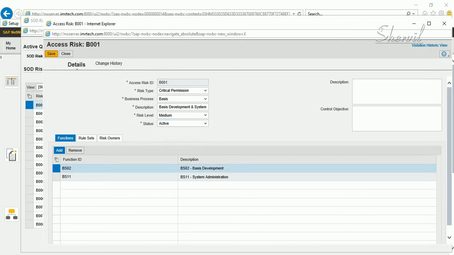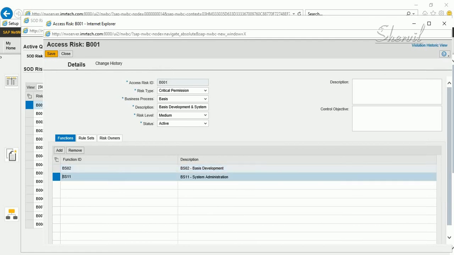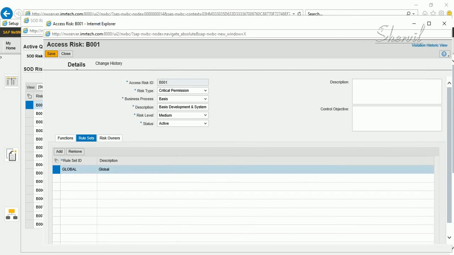And then you can add the two functions that conflict with each other. In this case, the transaction codes or authorizations in BS02 conflict with the transaction codes in BS11. Then you define which rule set this belongs to. So risk IDs are tied with rule sets.